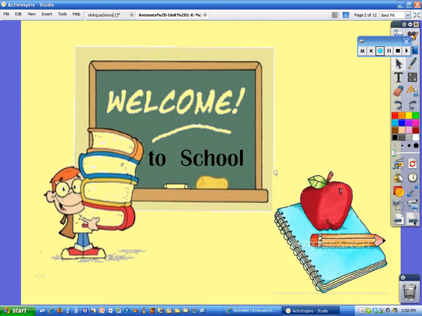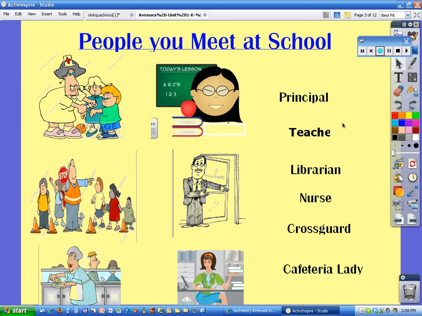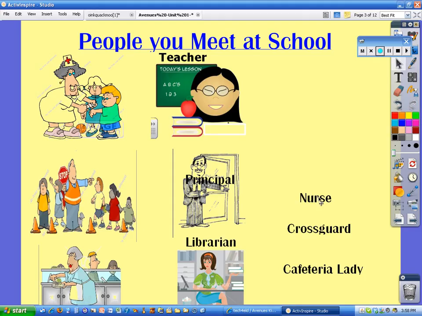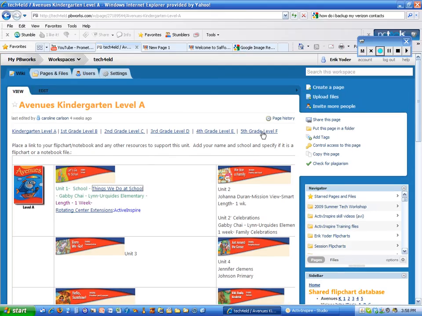So here's a title page. Here's different drag and drop activities. So they have to identify who's the principal, who's the teacher, librarian. So it's an interactive lesson. Of course, you have to purchase the software itself, but really what I wanted to demonstrate was not so much this software as much as it is the wiki itself, and just this wonderful way that wikis can be used to share lessons. And so you'll see here that this is the page for kindergarten.